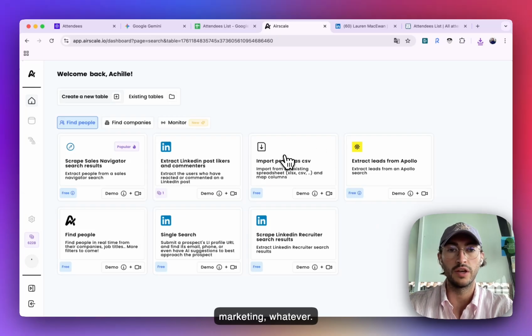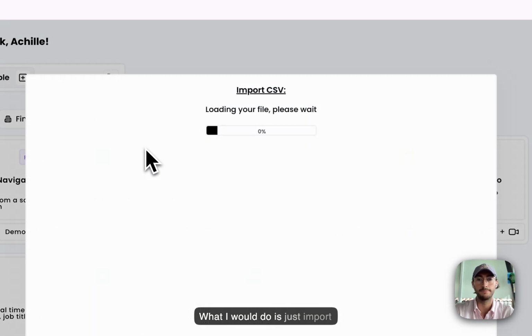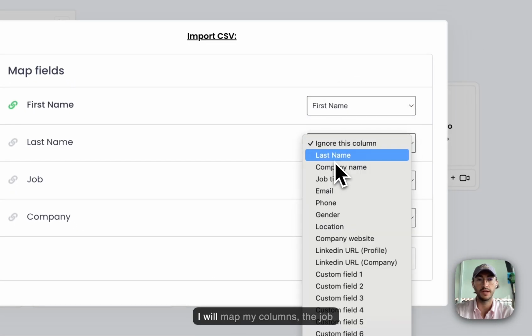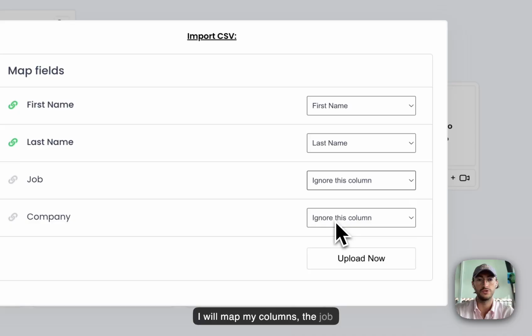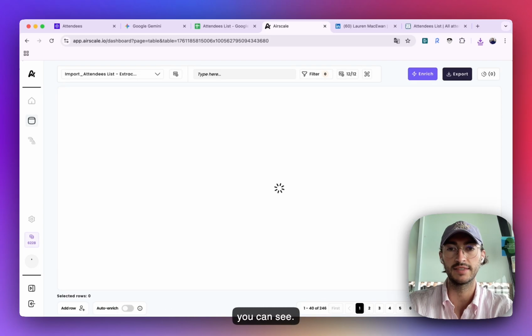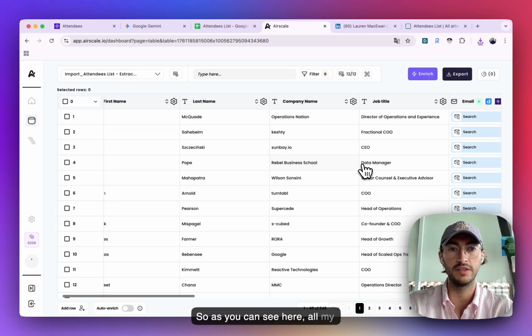Okay. So you have a lot of playbooks here. What I would do is just import people as CSV. I will map my columns: job title, company name, right? Upload. And then it's very easy to use, as you can see. Yes. So as you can see here, all my info was filled in.